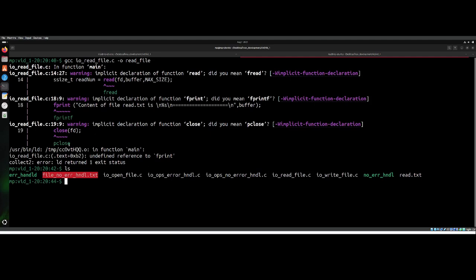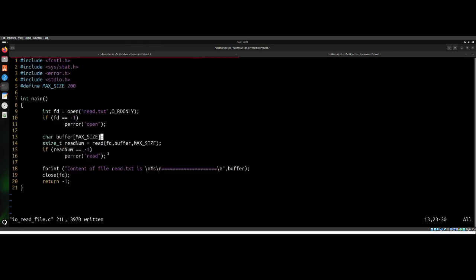So now I'm getting another error. It is undefined reference to fprint. Actually, it should be printf. I'm just doing some silly things. It's on line number 18, so let's go to line 18.